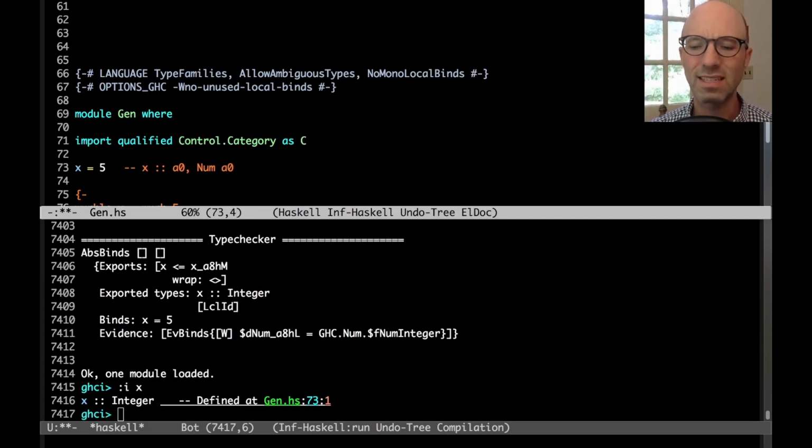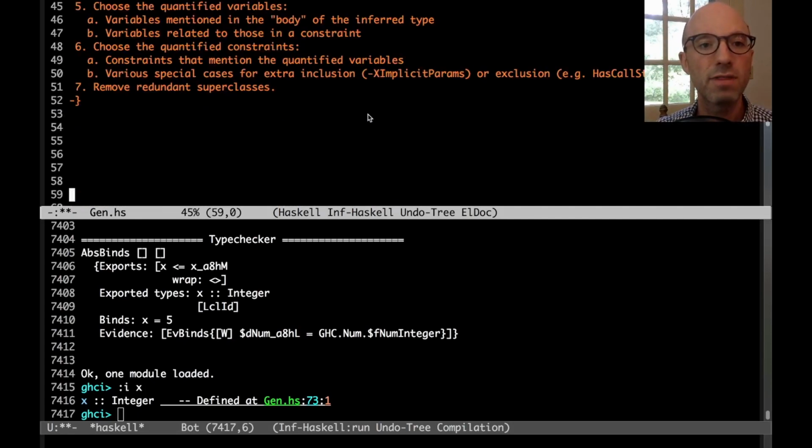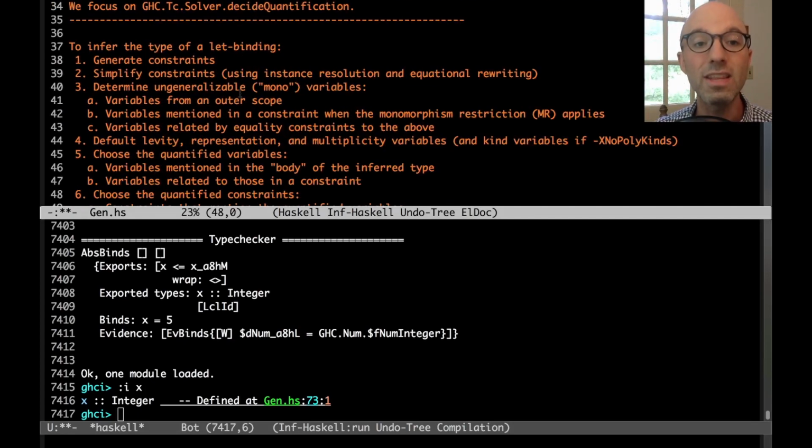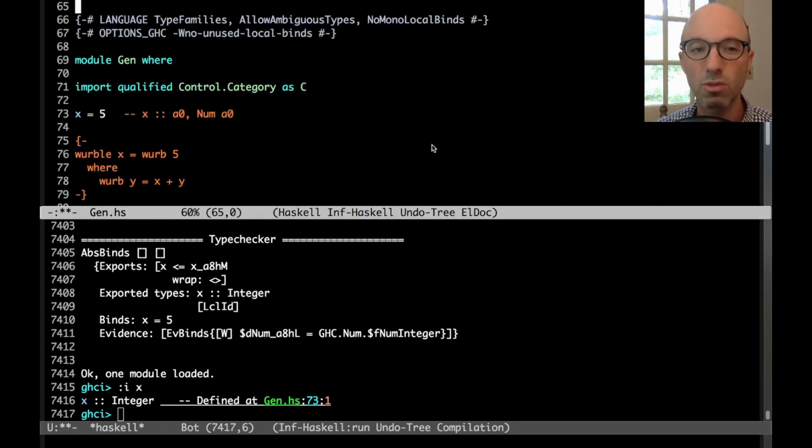But none of that says integer. So the first step that I said above is we need to determine the ungeneralizable variables. So this is actually 3b, because in the definition x equals 5, I wanted to start with something simple, here the monomorphism restriction applies, right? The monomorphism restriction applies anytime we have a definition that does not look like a function. And by does not look like a function, I mean it has no arguments before the equal sign.